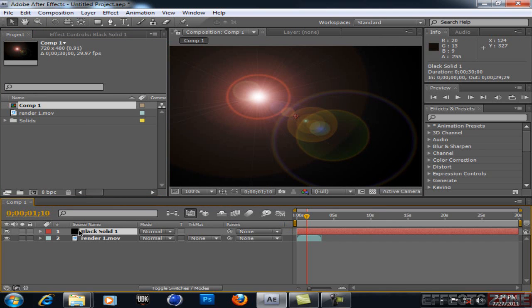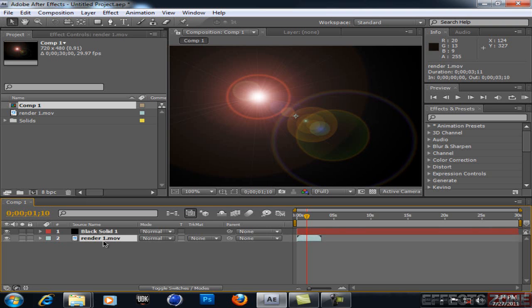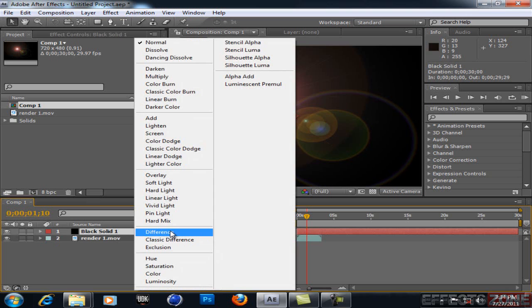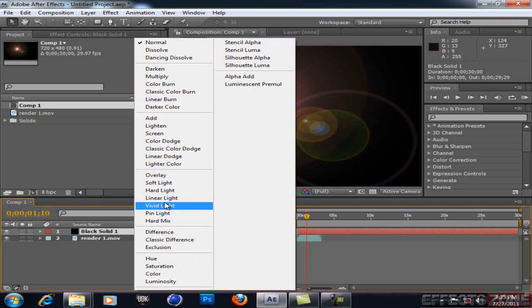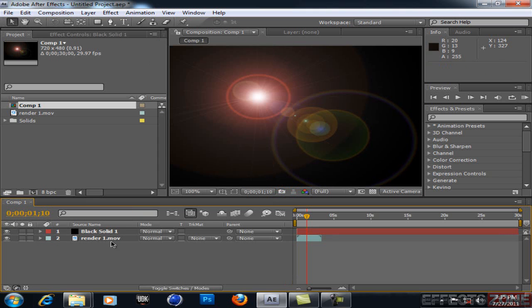Another thing I want to talk about is the modes here. In every layer you can find some modes, a huge menu here, but nothing hard actually. If you have used Photoshop before, then it is the same as the blending modes in Photoshop, and we're going to take a look at those modes in the next tutorial.